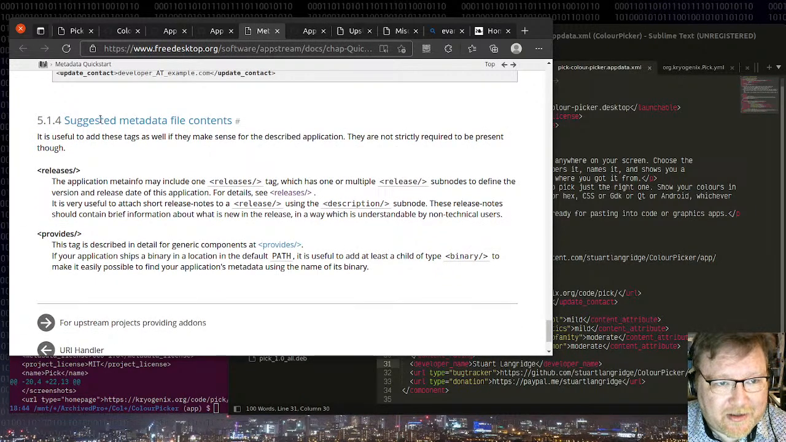Right, suggested metadata file. I like how it says this is suggested, but it's actually required for Flathub. The application metadata info may include one releases tag which has one or multiple release subnodes to define the version and release date of this application. For releases, it's very useful to attach short release notes using the description subnode. These release notes should contain brief information about what is new in the release in a way which is understandable by non-technical users.